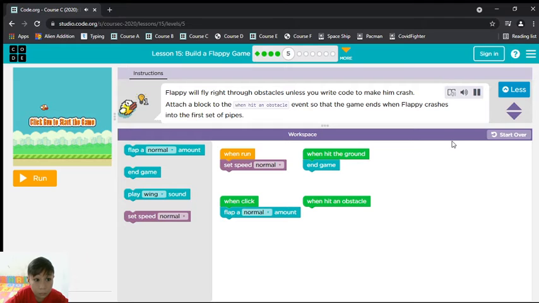Flappy will fly right through obstacles unless you write code to make him crash. Attach a block to the when hit an obstacle event so that the game ends when Flappy crashes into the first set of pipes.